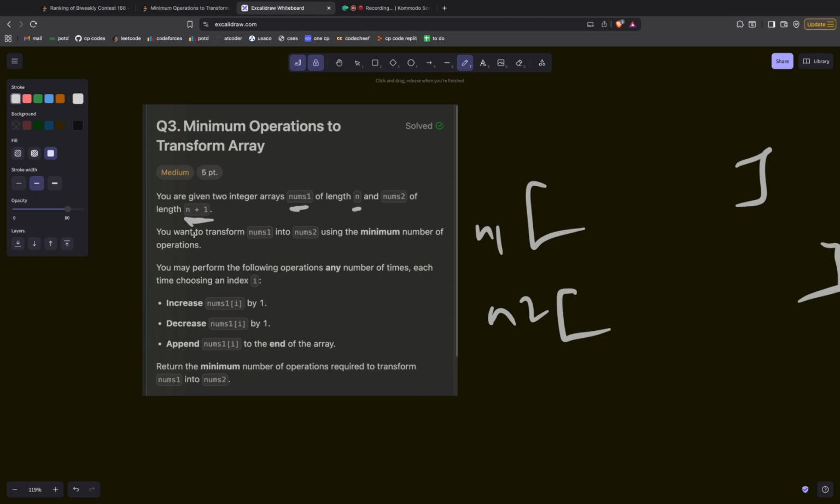You want to transform nums1 into nums2 using the minimum number of operations. You may perform the following operation any number of times, each time choosing an index i. These are the three operations you can perform. The first is increasing nums1[i], the second is decreasing nums1[i], and the third and last is appending nums1[i] at the end of the array. Return the minimum number of operations needed to convert nums1 into nums2.